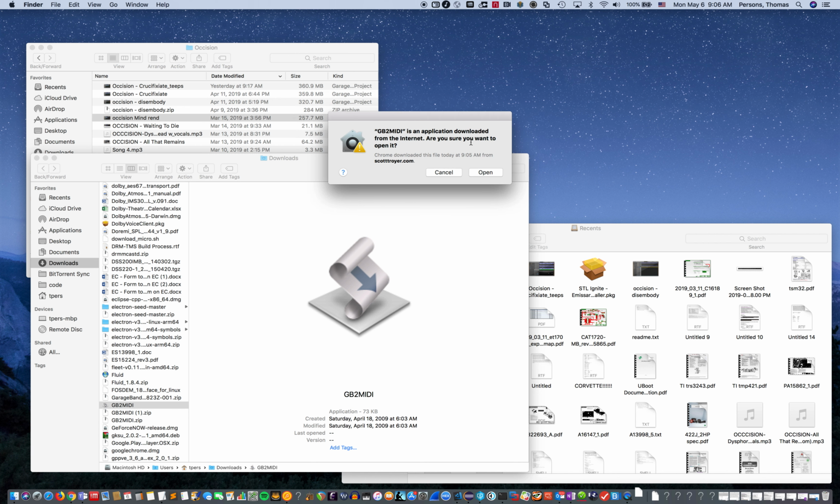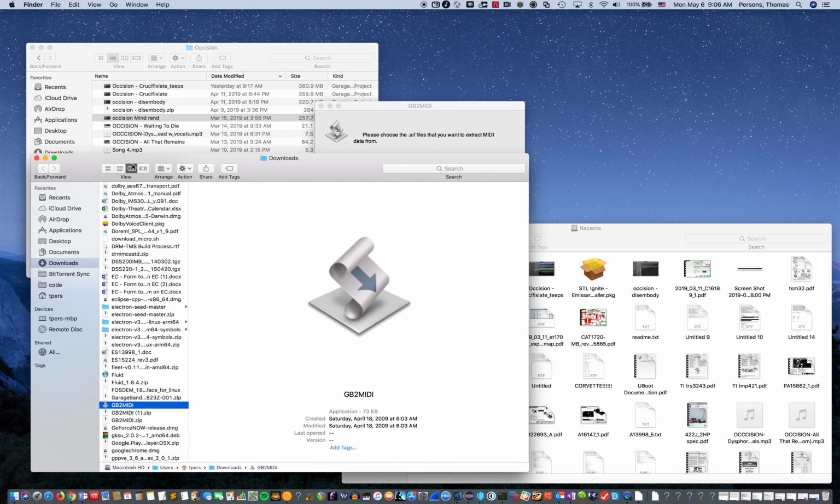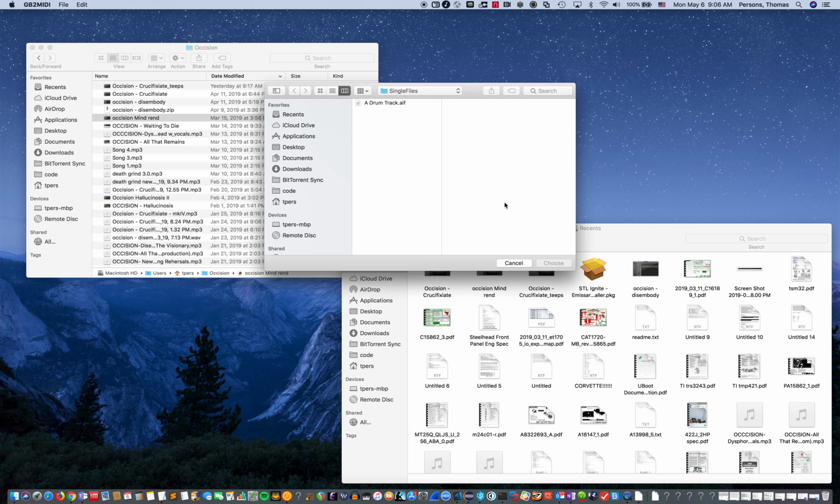It'll give you this little warning telling you you're opening something from the internet. That's fine. And then it opens up the actual application. So here's the GB to MIDI application. It's very simple. All you do is you click Run, and it'll open up asking you where the MIDI file is, or the Apple loop file, GarageBand Apple loop file that you want to convert to a MIDI track. Now, as you can see, it's gone directly to the track we just created because I've used this application before, and it remembered the directory that I was in.